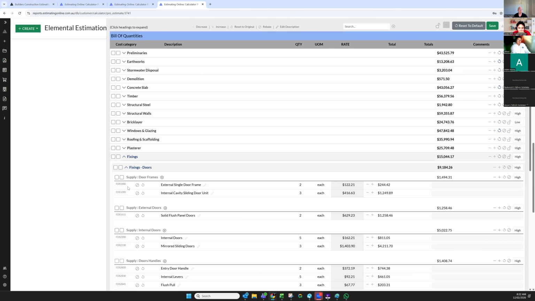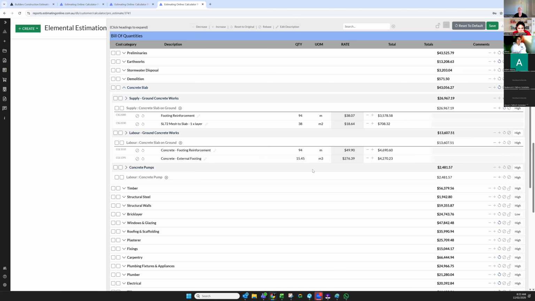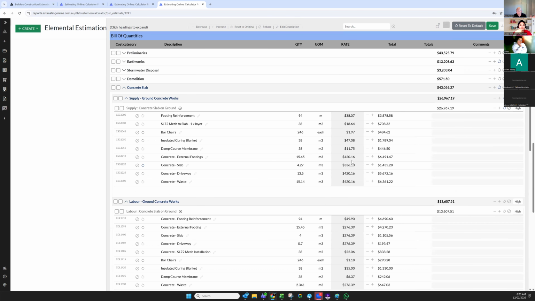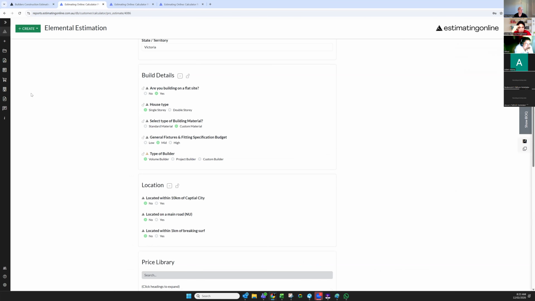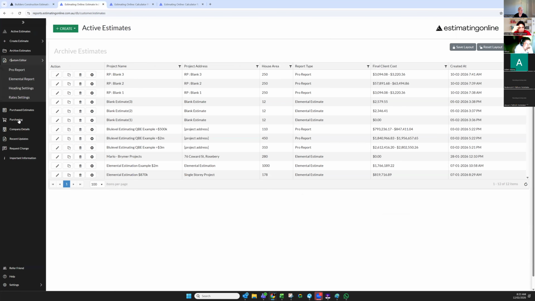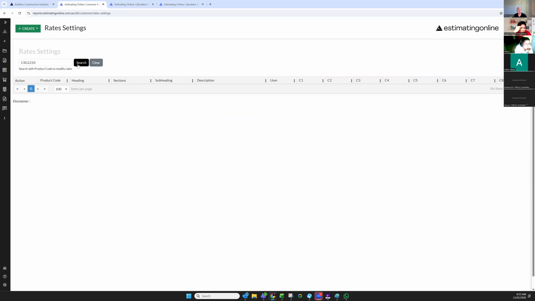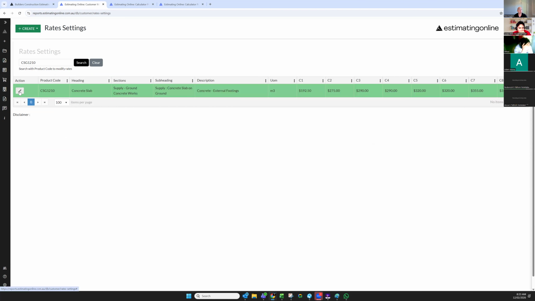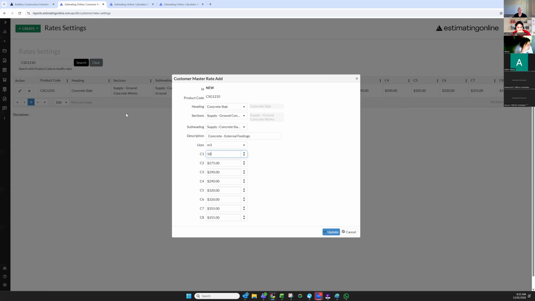We also have the function to change the construction rates that are inside of the system. So if you always buy concrete at $500 a cube, or your estimations always must be $500 a cube regardless of what you pay, if you copy the product code on the right-hand side, you go to what we call our custom editor, and then you go to the rate settings and paste the code. What the builder can do from here is overwrite the construction price to always be $500.